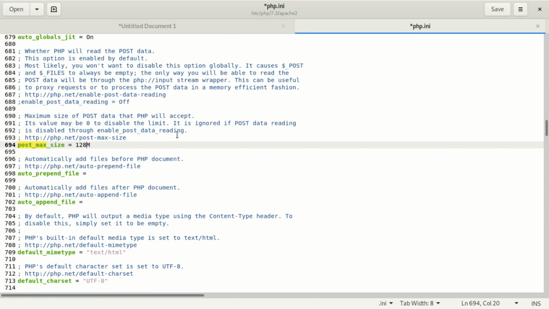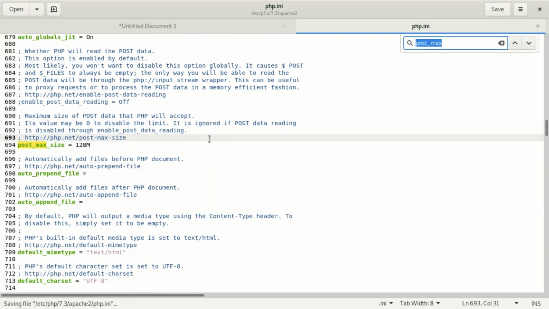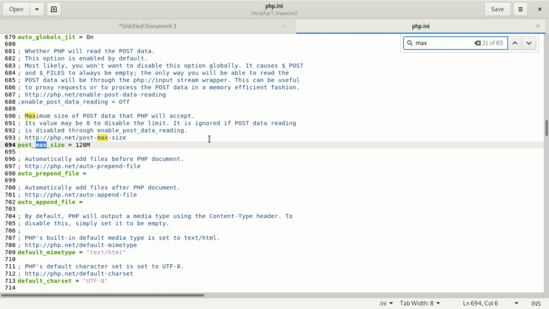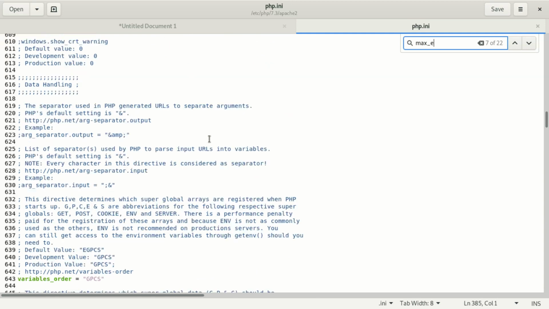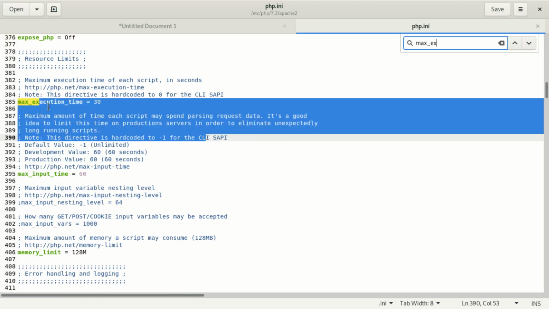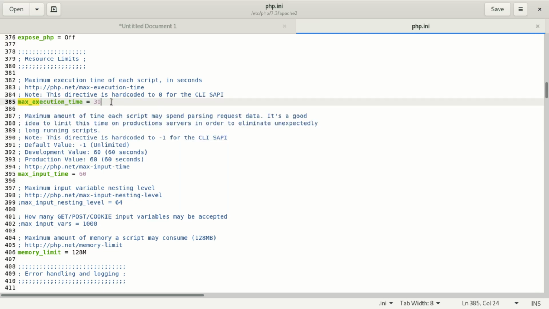So after that, what we're gonna do is save here and look for another thing, which is gonna be max execution time. Let's say max underscore execution time. We gave it 1000 last time. I'm gonna give it 1000, and we save here.